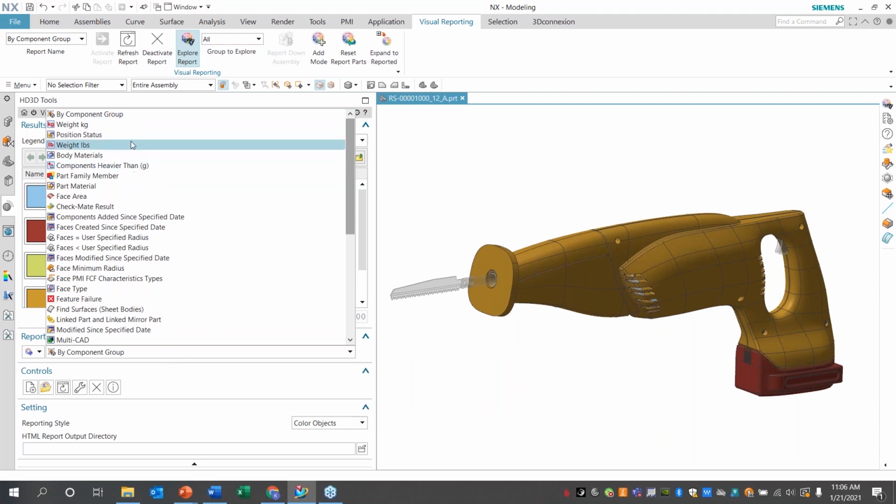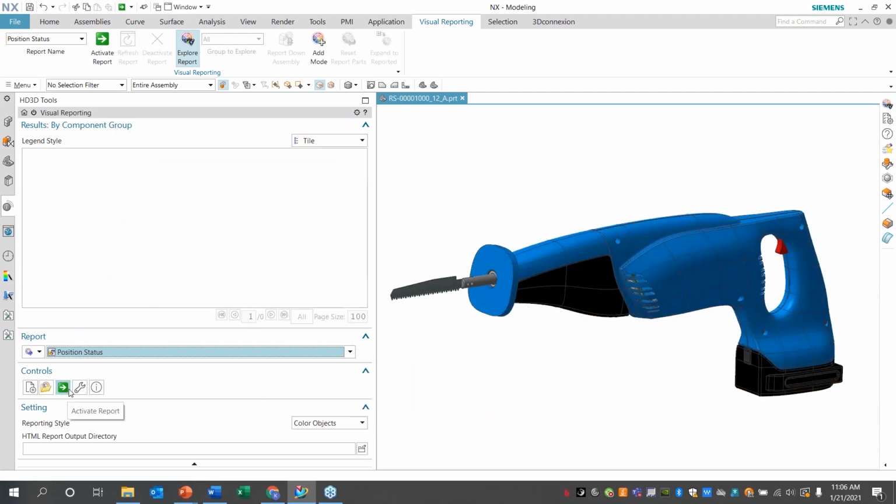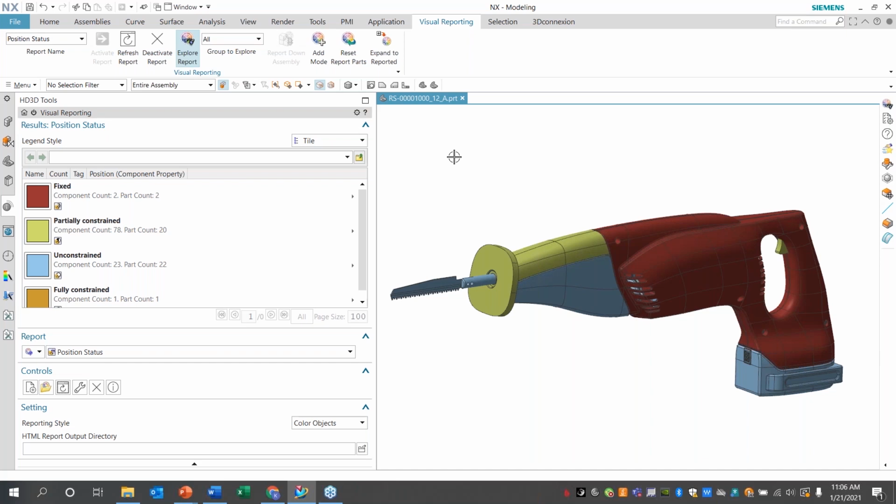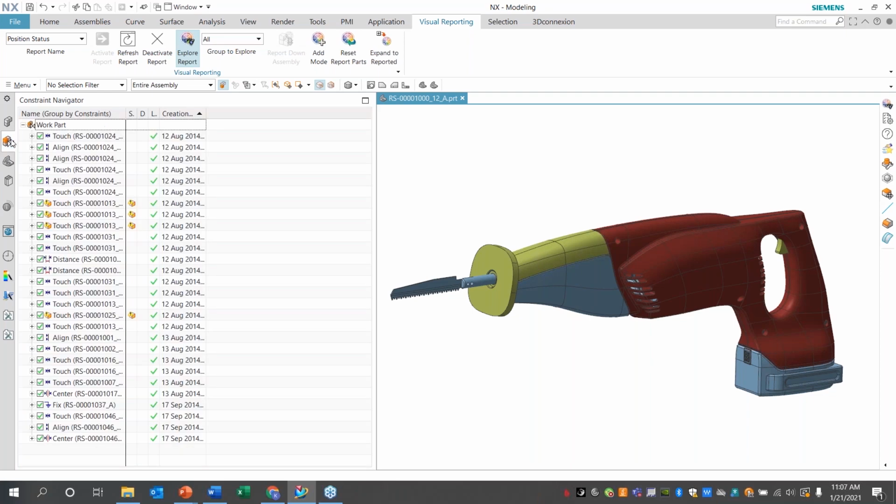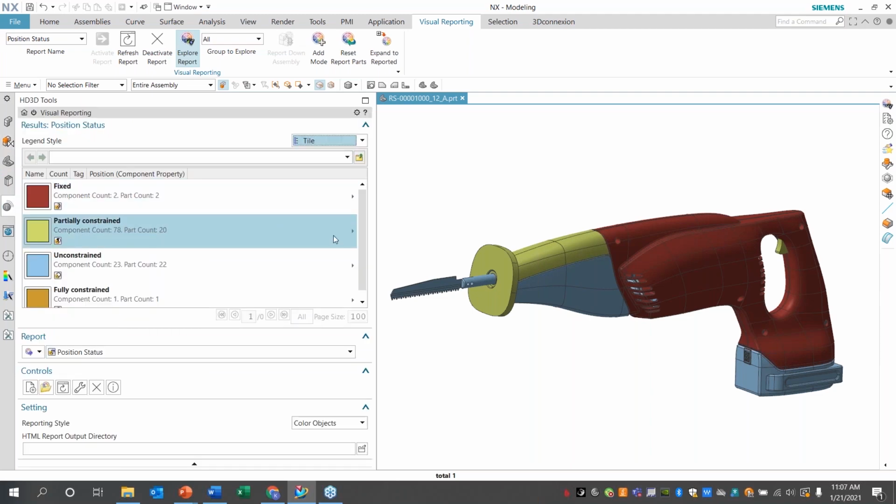You can also check the position status. So say, for example, if you have a modeling standard or assembly standards for your company that you need to have every product to be fully constrained, this is a great tool to do that. Instead of having to worry about going into the constraint navigator, trying to select the icons and figuring out which part is actually constrained and which one is partially constrained, visual reporting is a much easier way to do this.